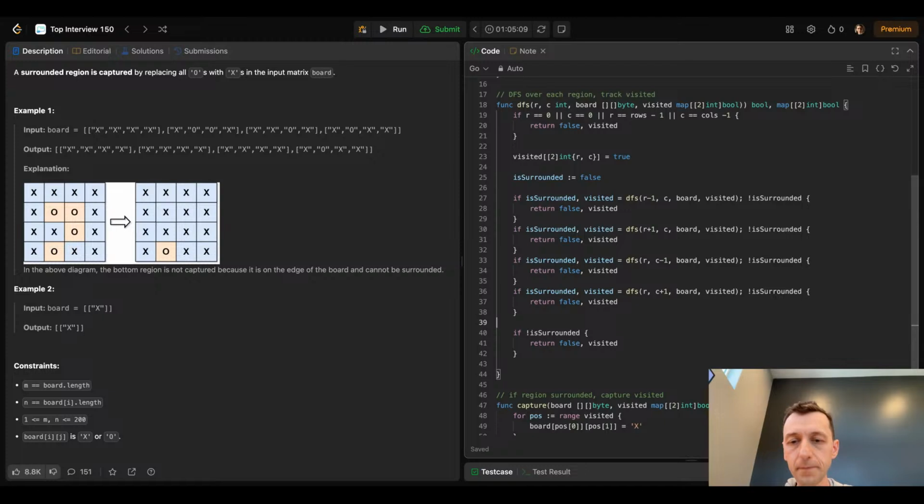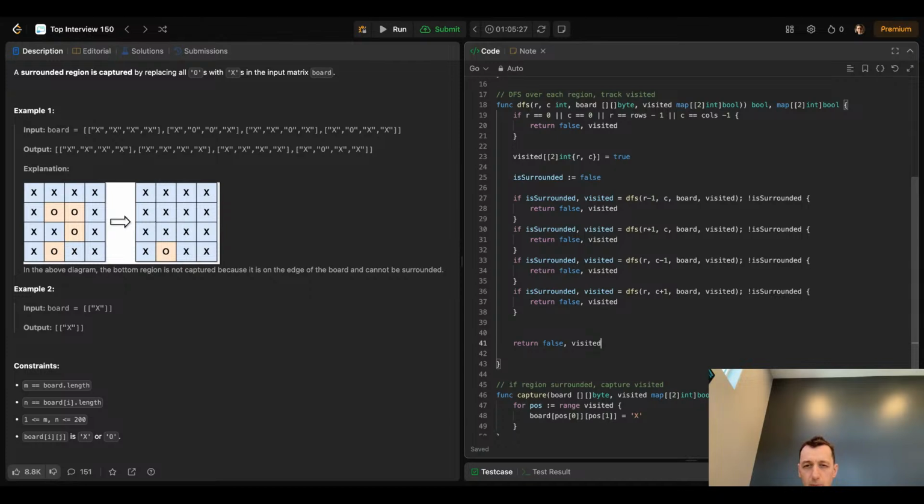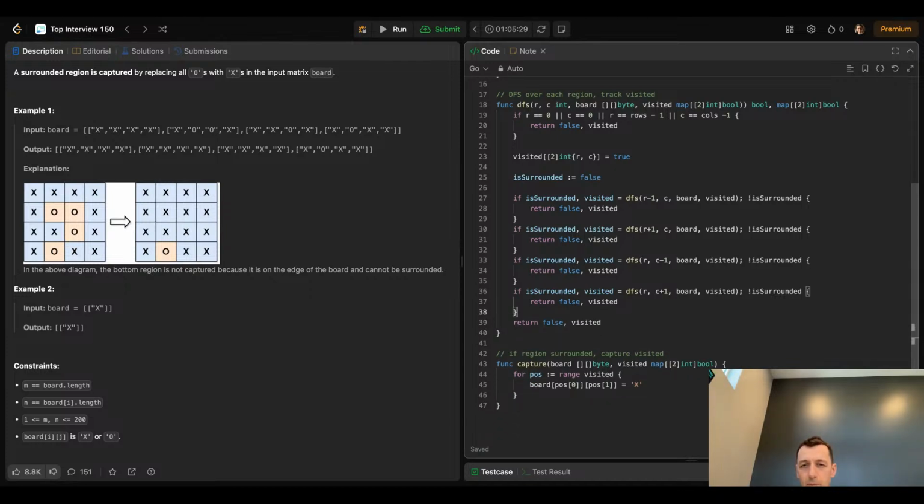And if none of them returned, that means we need to return true. So yeah, return visited.